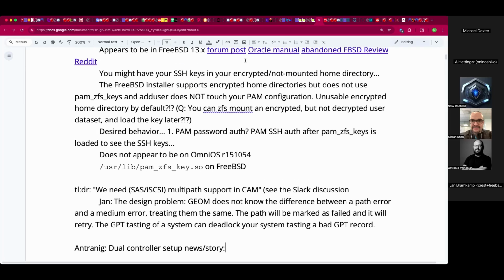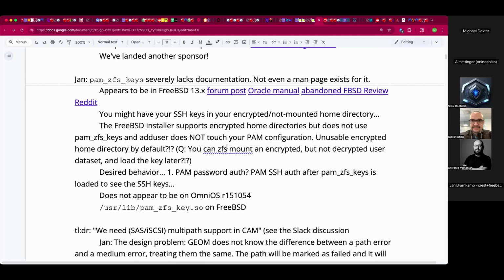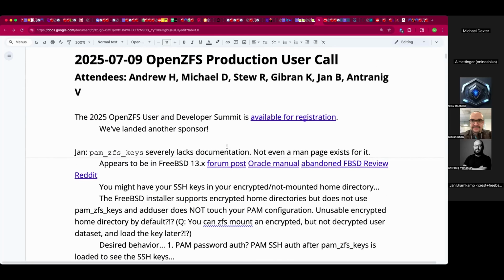Other topics while we allow Antonig time to sort out his technology.